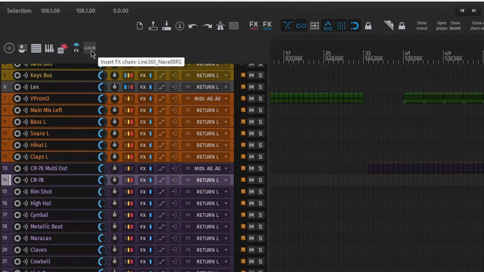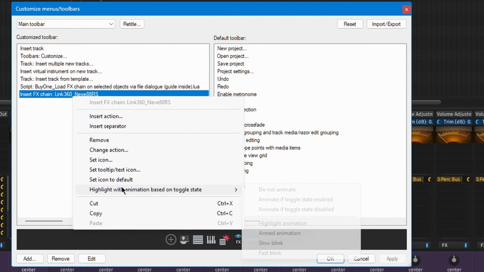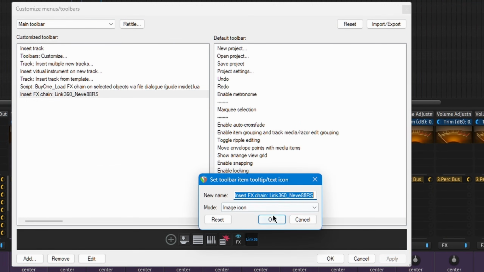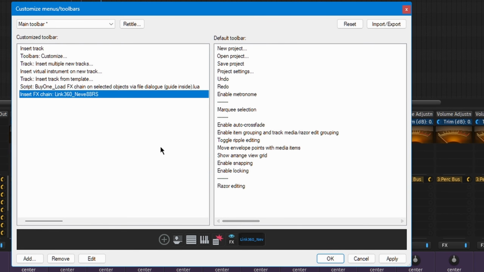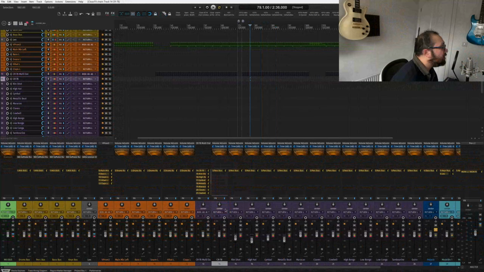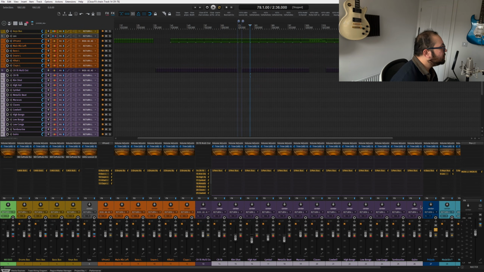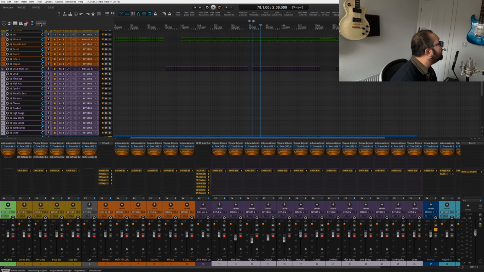We have our 88RS. In fact, we can customize the look of that as well. Right click, set tooltip / text icon. I'm going to make it text double wide icon, or you can make it an icon of your choosing if you want. So there it is. And now if I want to add that Neve 88RS onto all of these channels, or my entire project if I want, I just multi-select them. Then up here, I just click.